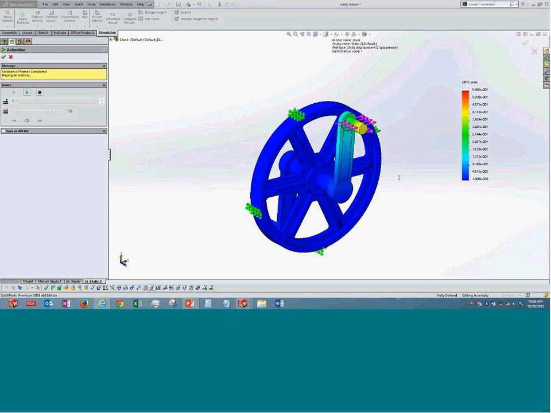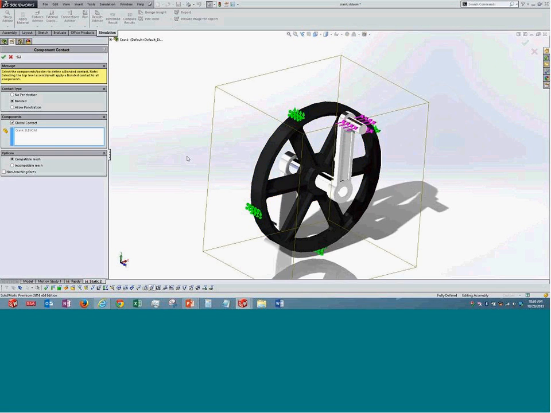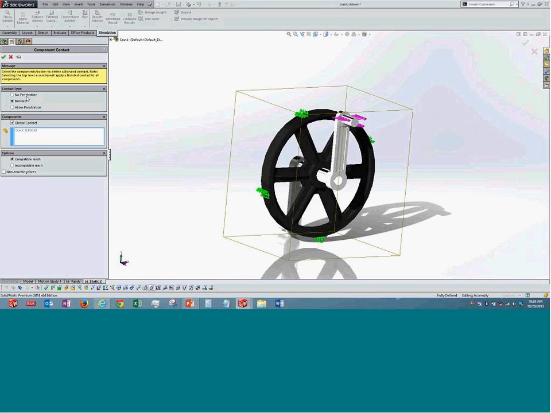Okay, so in the direction of connections again, I'll deal with it a little bit. Now, when we create a new study, we have this thing called global contact, which is already created. You can see the different options over here, no penetration, allow penetration, global monitor, etc. Over here, by default, we're telling all the parts are connected to each other firmly.